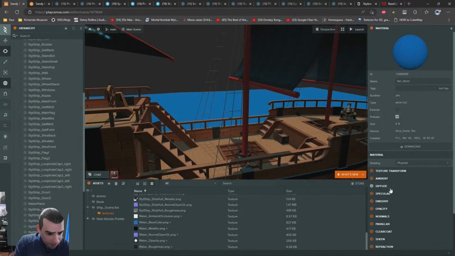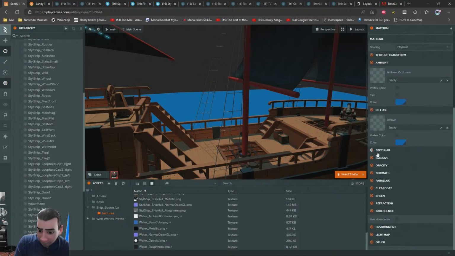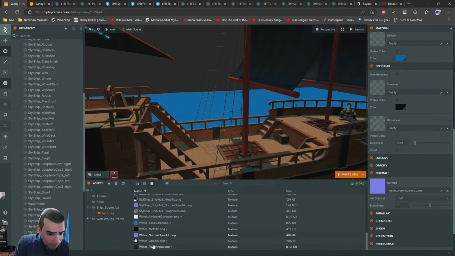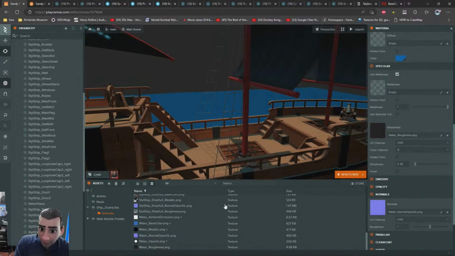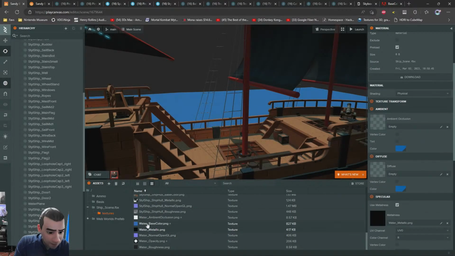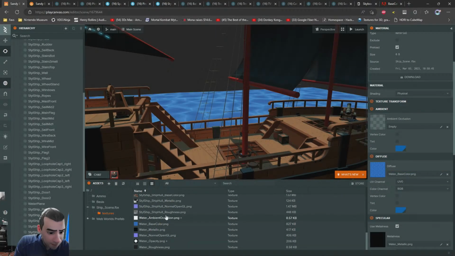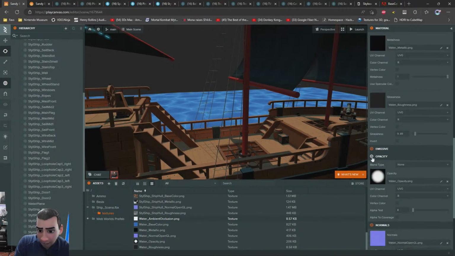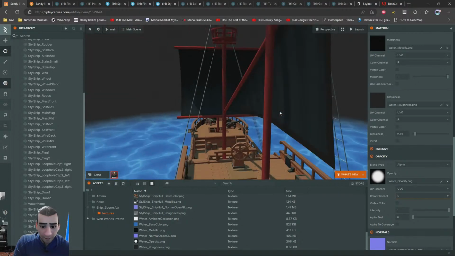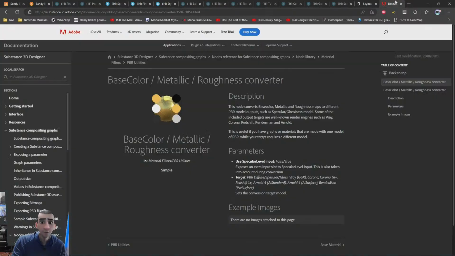Here's the water. The water has base color, AO, metallic, opacity, roughness. Okay, ambient, diffuse, specular, normal. There's its normal. We'll use this as its glossiness. Here's its metallic. Here's its base color. Here's its AO. Here's its opacity. It already grabbed its opacity. Cool.